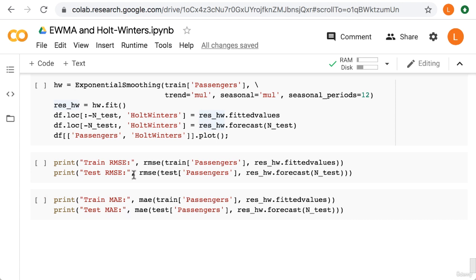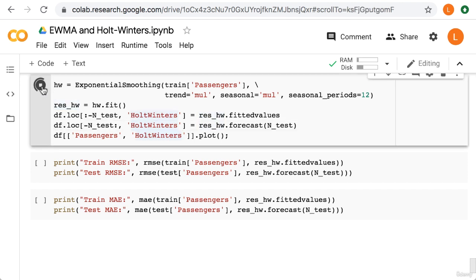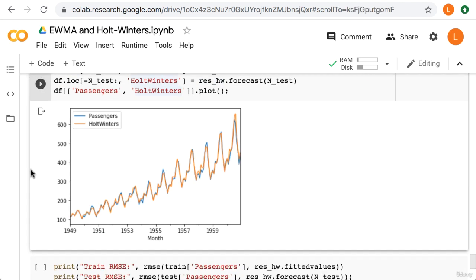Next, let's try Holt-Winters again, but with a multiplicative trend and a multiplicative seasonality. This kind of makes sense because the trend in the time series is not exactly a straight line. The growth actually seems to be accelerating over time. Again, we call fit, assign the predictions to our data frame, and plot the result. It's difficult to tell whether this is a better or a worse fit, so let's check our accuracy metrics.